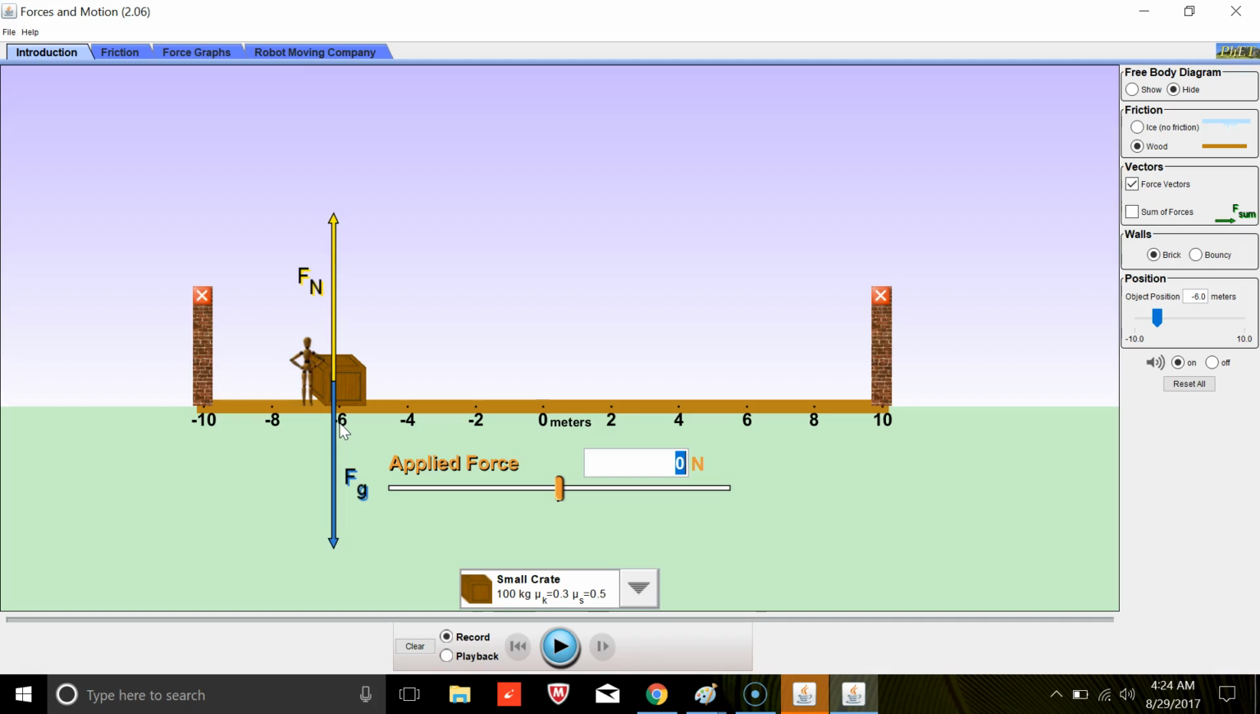Now, an object can be moving at a constant velocity and still have balanced forces. We will talk more about that in the next 3 weeks and probably for the whole year. Okay, so we can look at the sum of forces, which should be, oh, it's going to be 0. Okay. Now we're going to apply a force.